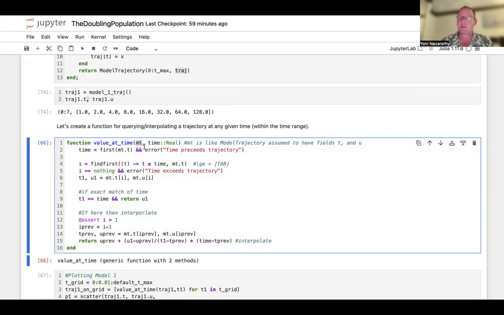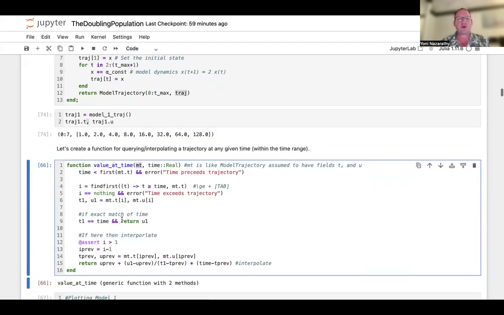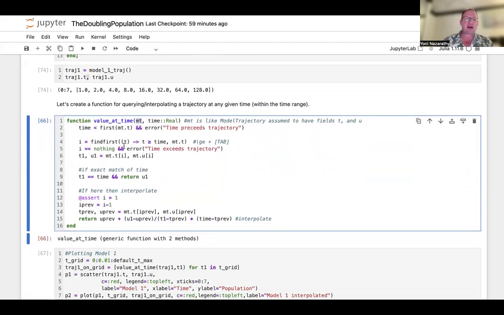So what you see here is we didn't specify the type of this MT, but by having such a function, we assume that we can do mt.t and mt.u, etc. So anything you give here that you could apply .t or .u to, that has a t and a u, would work under such a value at time function. So let's start with some error checking. We first do checking to see that the time is not before the first time in the model trajectory. So the way this construct works is if this would have been true, then this would have also been evaluated. And in this case, this would throw an error. So this is short circuit evaluation.